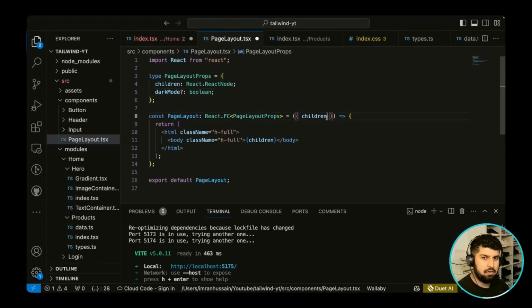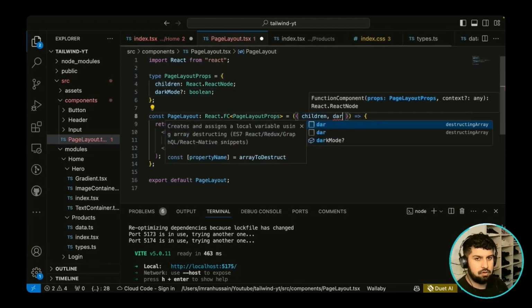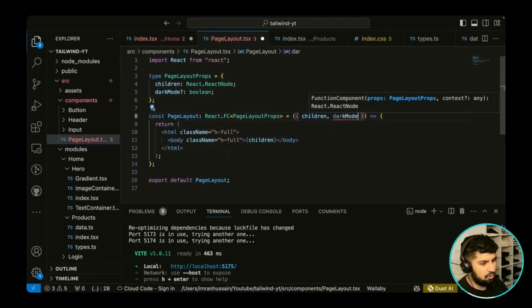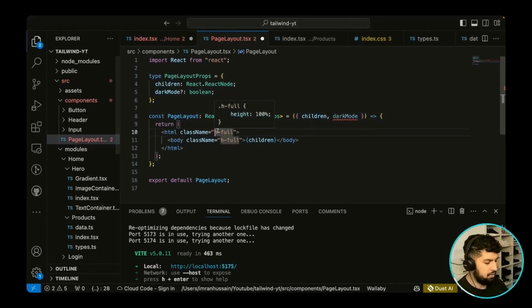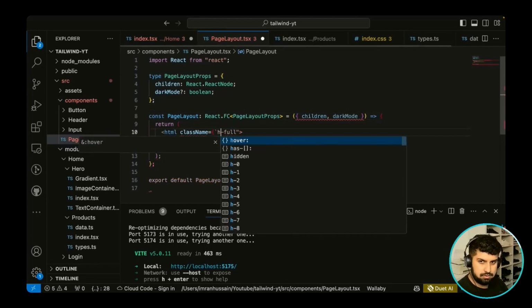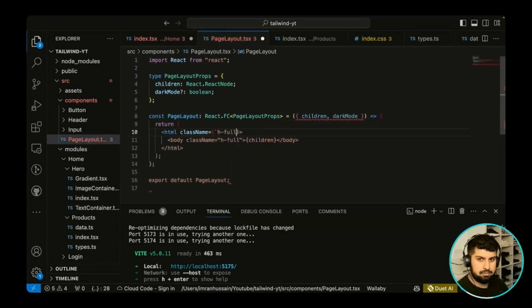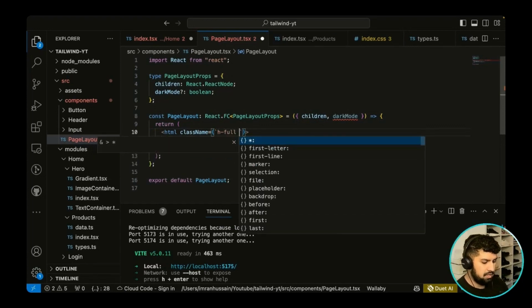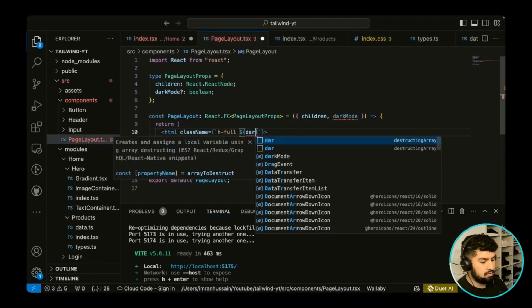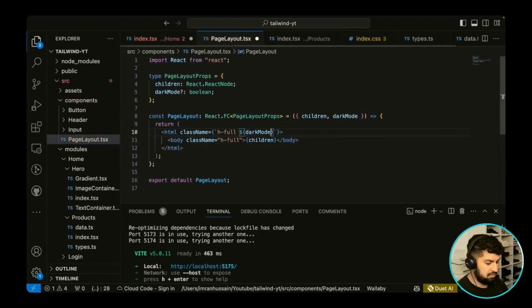And now all we need to do is add dark mode in our destructured props. And then where we have the height of full in here, what I'm going to do is use template literals like so, because dark mode will either render something or it'll render something else. So height of full and then selector. If dark mode is true, we want to show something, otherwise we want to show something else.